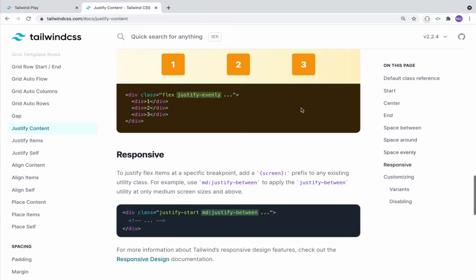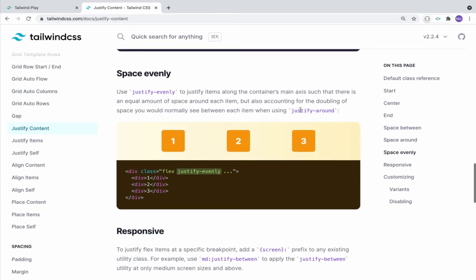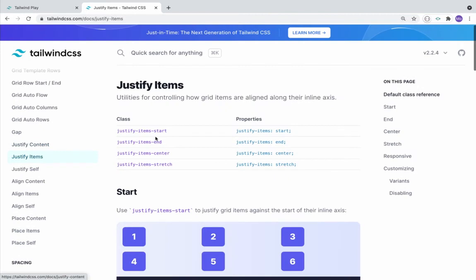And space evenly, it basically gives equal spacing between everything, so between the elements and around the elements as well. So that covers the justify content. Now let's move on to justify items.